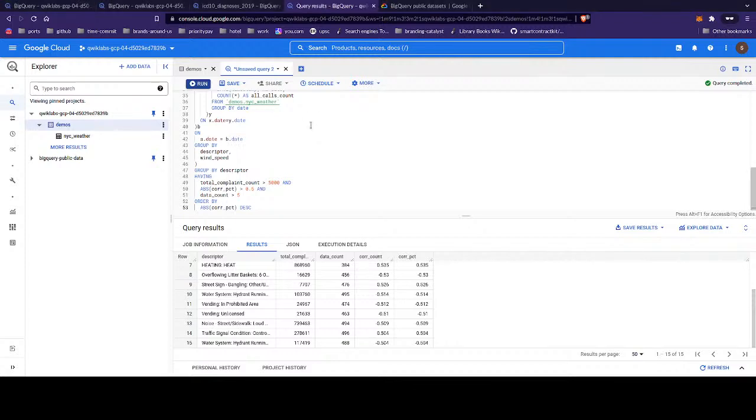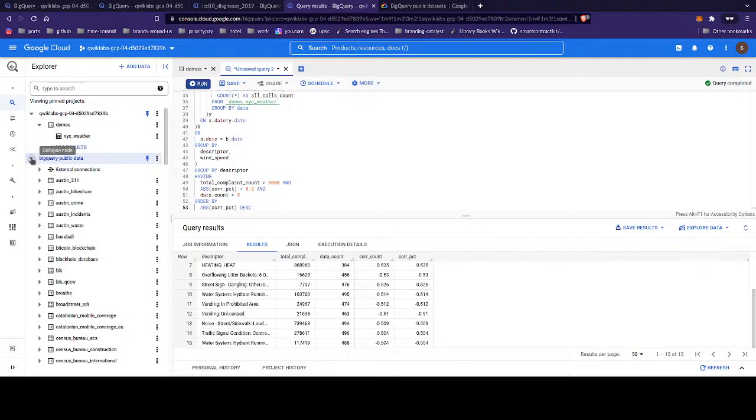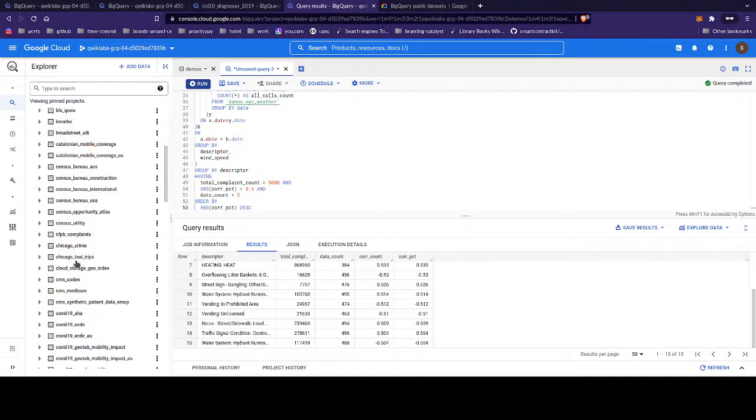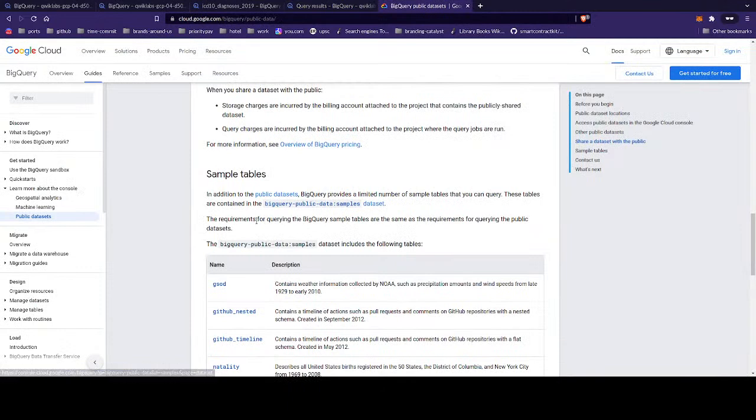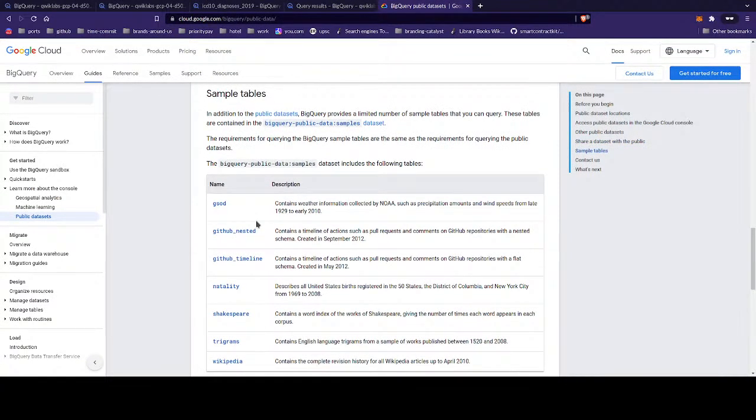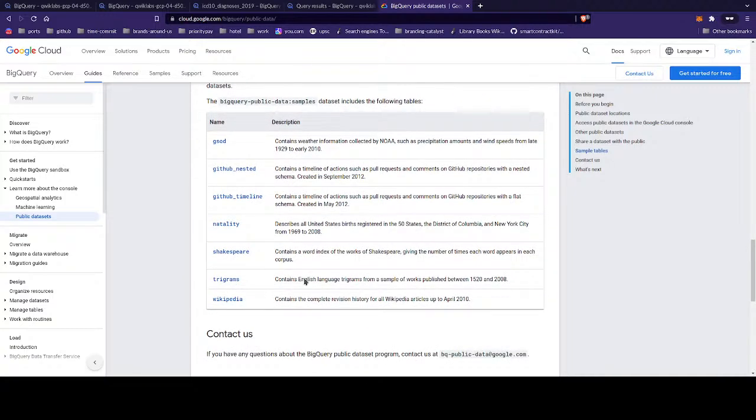So to summarize once again, we were able to run this BigQuery public data, and we were able to add this data set to our explore section within this database. This BigQuery public data is available for everyone. Anyone can go and take this. There are several tables in this BigQuery database, and we have GSOD, GitHub Nested, GitHub Timeline, Natality, Shakespeare, Trigrams, Wikipedia. There are so many things. I proceeded with GSOD at first.